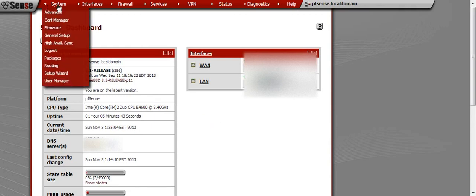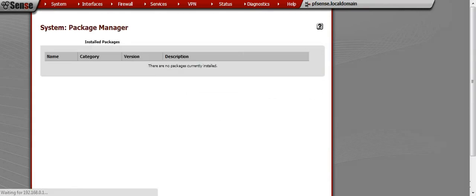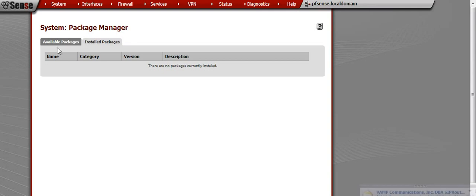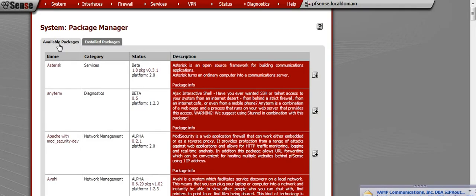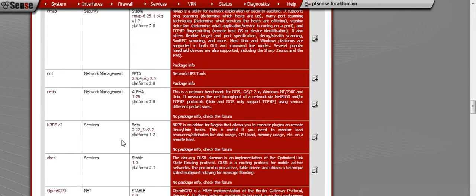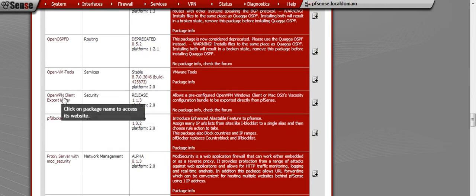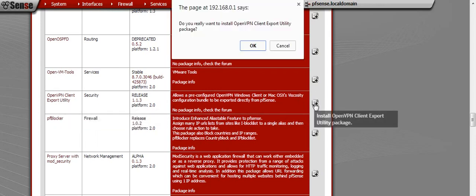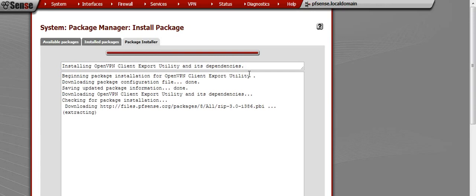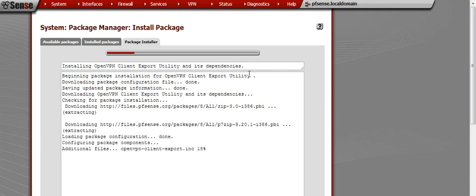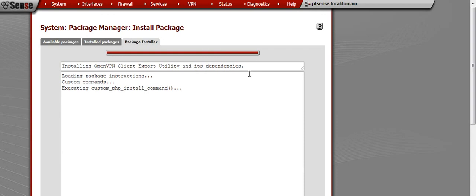First, system dashboard, go to system, go to packages. From packages, go to the available packages. We scroll down, OpenVPN client export utility. What this does is once we create the client, once we create the user account, once we create the OpenVPN server, this actually generates an installable file with the configuration on a per user basis. So you don't have to configure a damn thing for OpenVPN. It's done for you automatically. Very cool stuff.